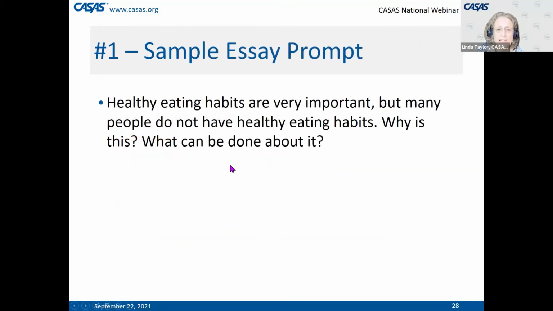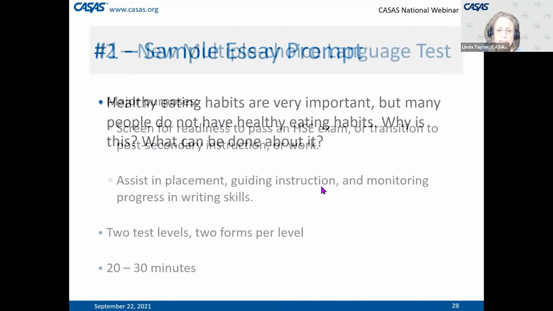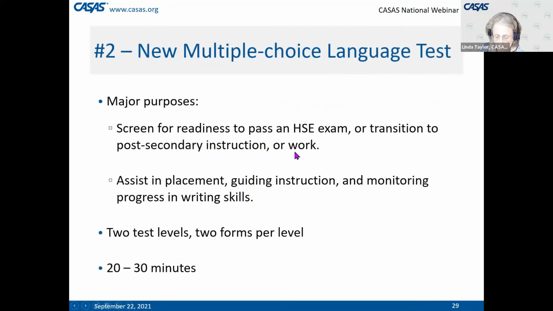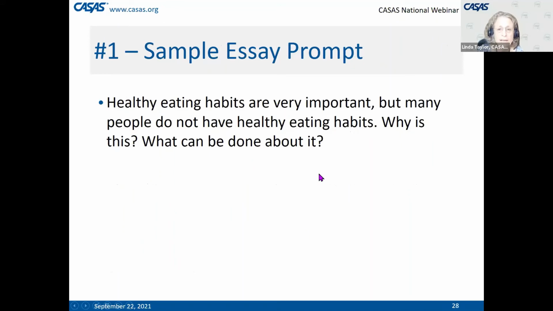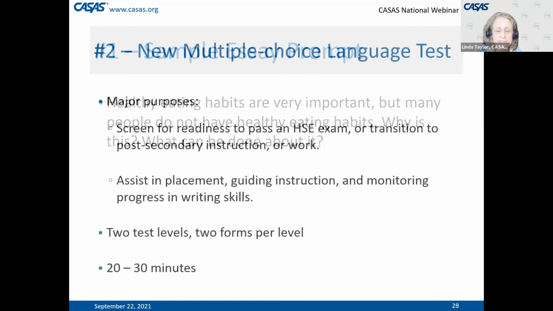To give you an idea, this is what is meant by a written prompt. That is, it's a verbal prompt that they read, and they're on easily accessible topics that anyone would have an opinion about and could write about. So that's an example of that. Just so if you are interested in this, we'll be updating you about where we are with releasing it, and we'll let you know as soon as it's available.